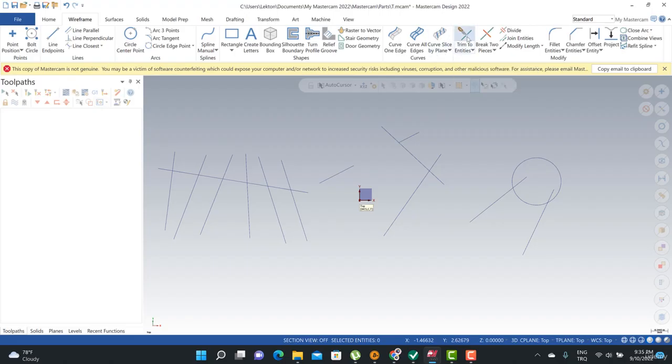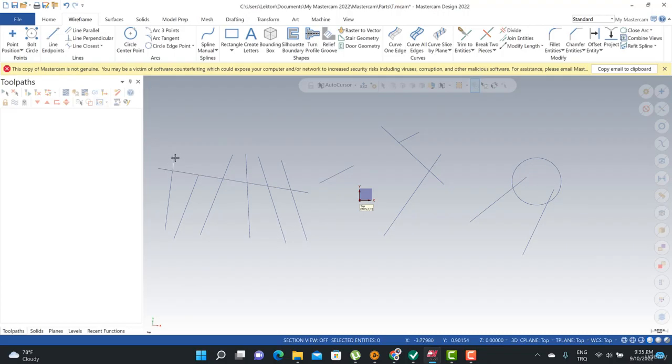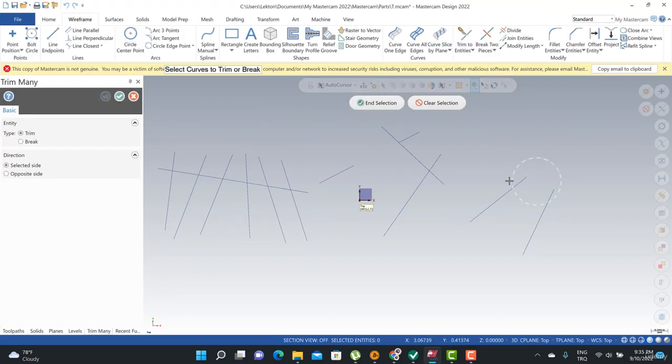If we use the trim entities options, we can click trim one entity, we can select our line, and that's one. We can click that's one, and that's one. So as you can see here, it is quite time consuming. So we can turn to trim entities and trim menu options.